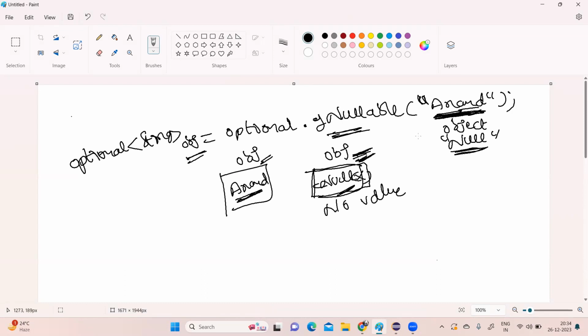So if a value is found, then it will create an Optional object, and the value will be put into the obj. Obj means Optional object. If there is a null value in the object you are passing here, then it is going to create the Optional object empty, with no value. Simply an empty Optional object.